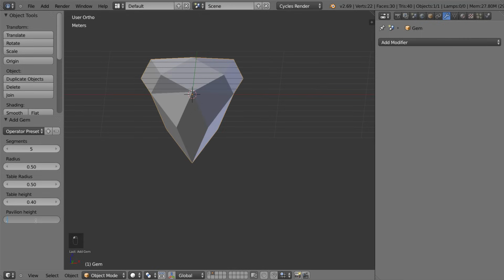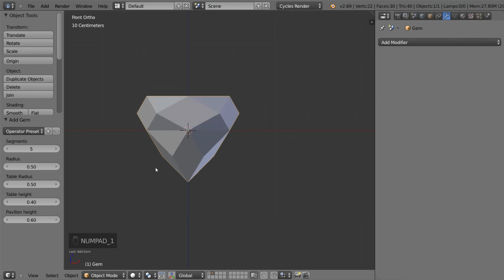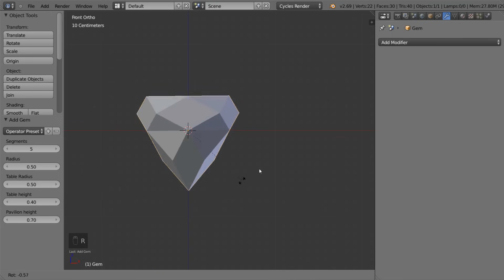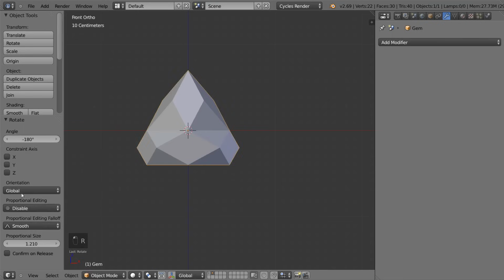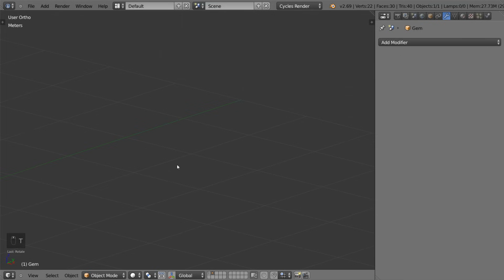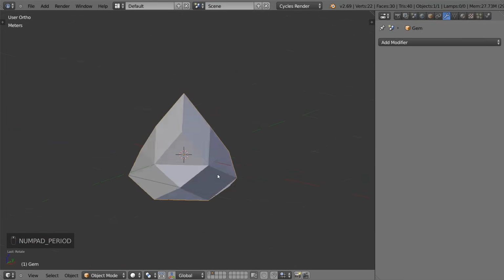And the pavilion height, let's go 0.6 for that. So that is like the tip of it, I guess. Maybe increase, maybe 0.7. Okay, I don't know. Yeah, that'll do. All right, cool. I'm going to rotate that now. Now that I've rotated, all those options have disappeared. So we're stuck with this. Oh, no. Okay, but it looks fine.